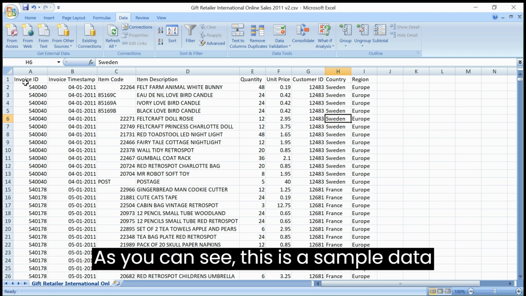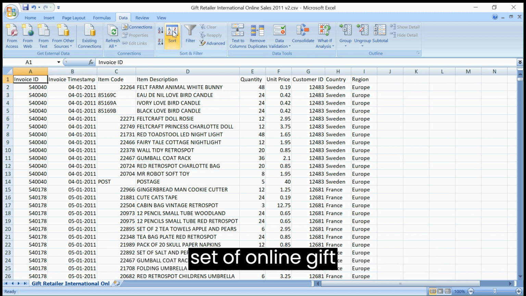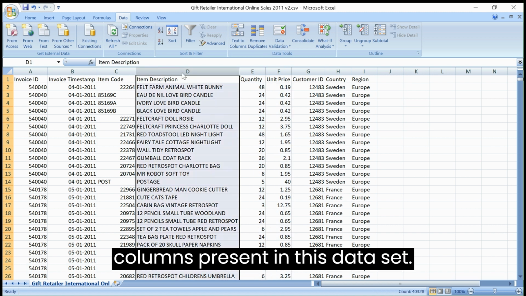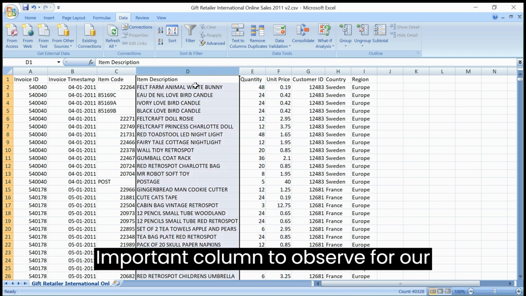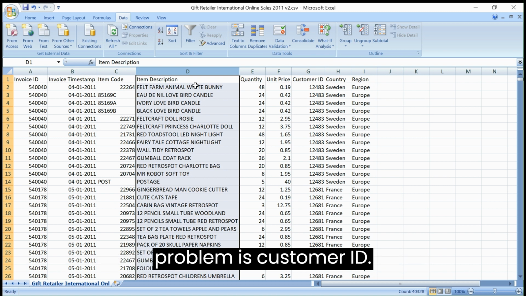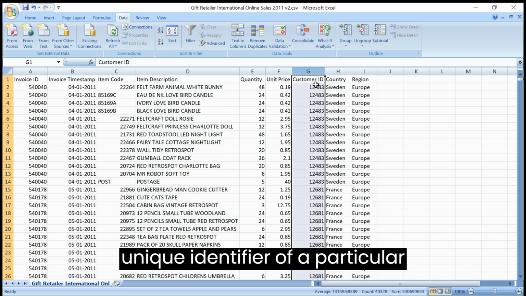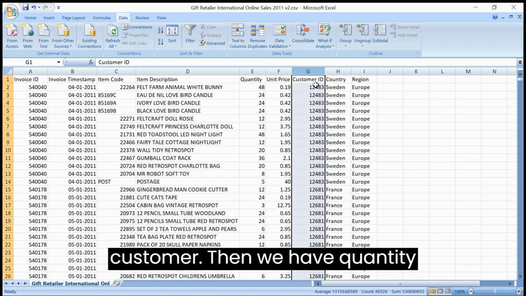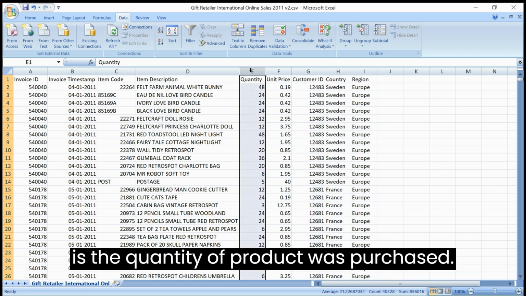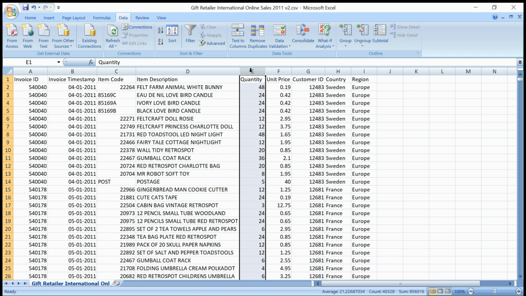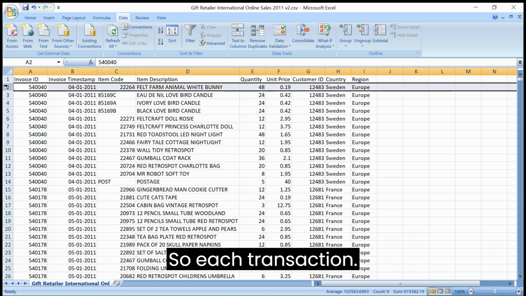As you can see, this is a sample dataset of an online gift retail sales company. There are both numerical columns and string columns present in this dataset. An important column to observe for our problem is customer ID. Customer ID is nothing but the unique identifier of a particular customer. Then we have quantity, which is the quantity of product purchased in one transaction.